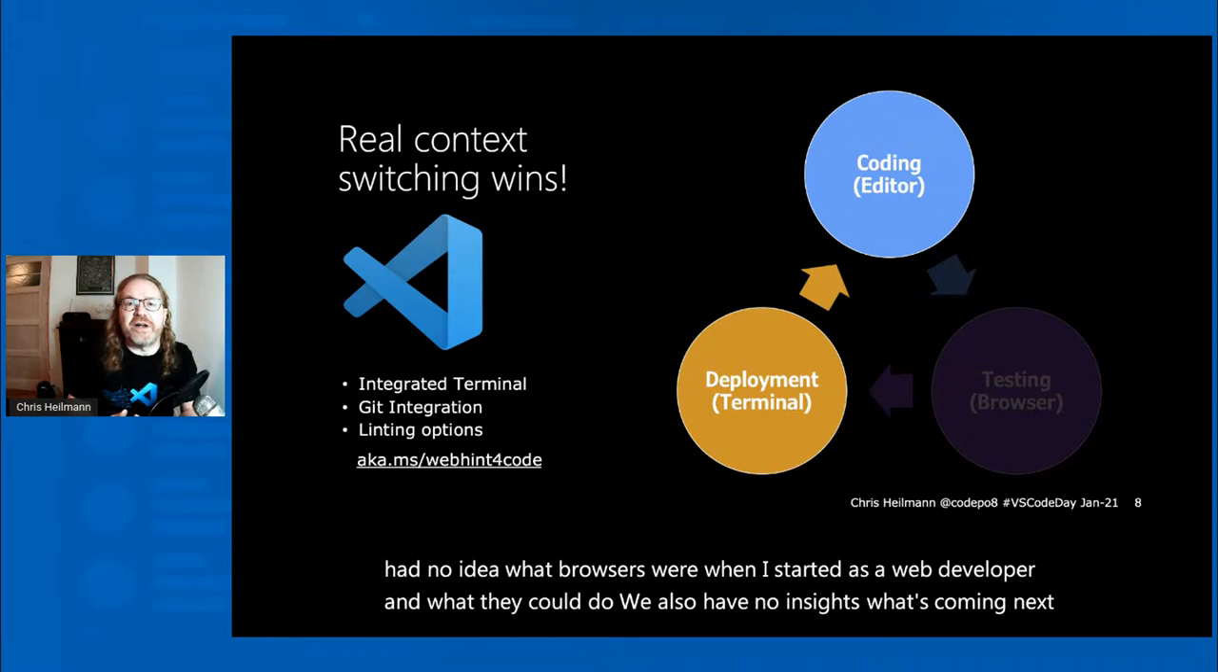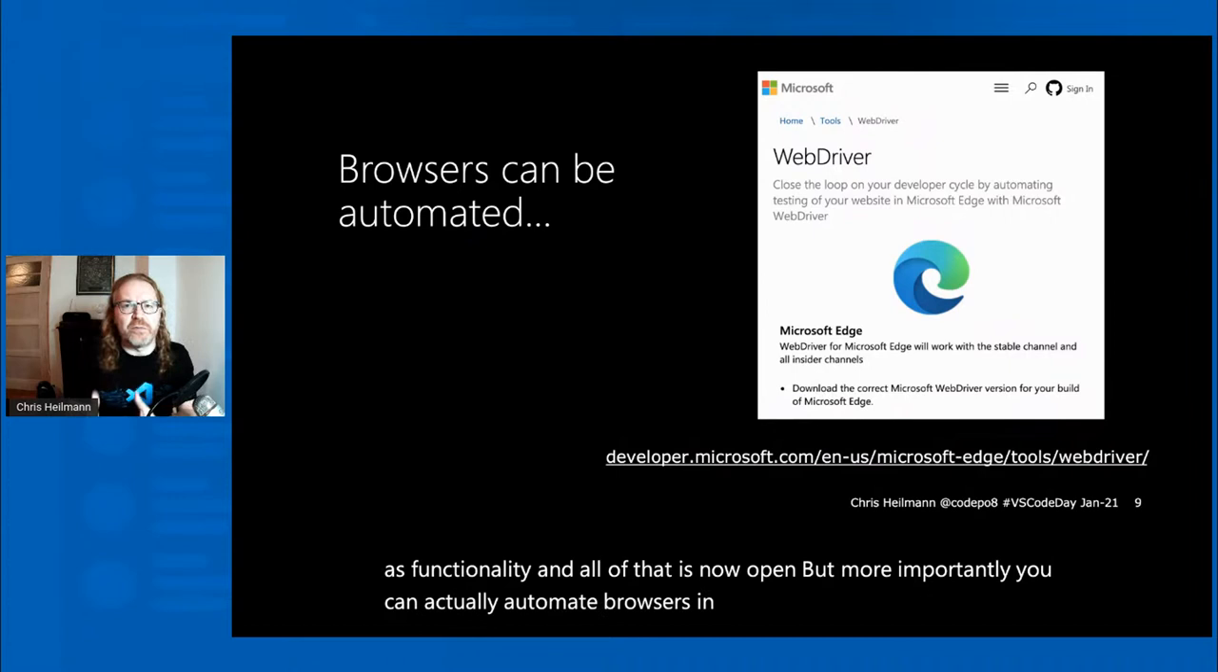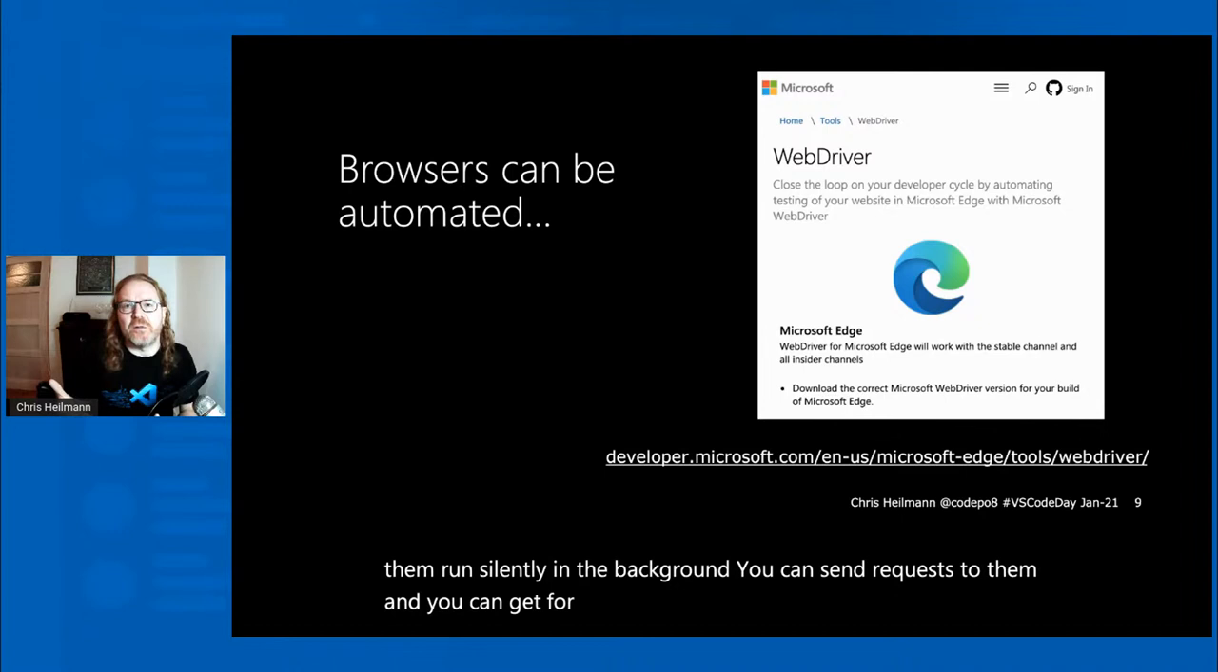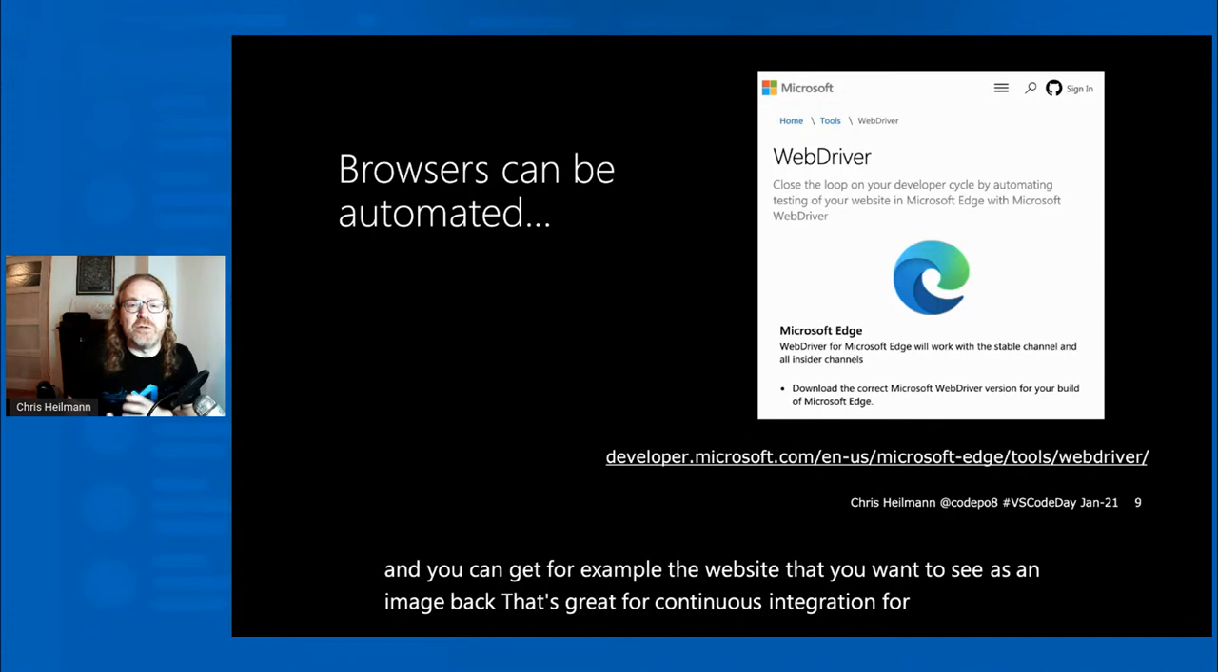But more importantly, you can actually automate browsers in the background. You can let them run silently in the background. You can send requests to them, and you can get, for example, the website that you wanted to see as an image back. That's great for continuous integration, for testing. And using WebDriver, you can automatically control everything that's going on in the browsers.